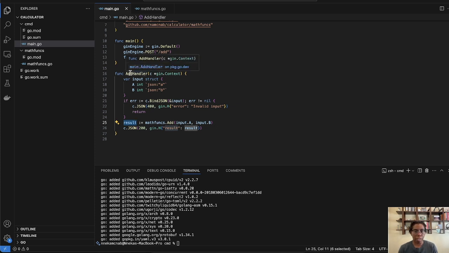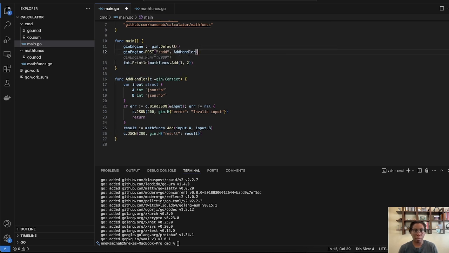So we have this handler defined, but we need to make sure also that we're passing in the function. So now, when we hit this add path for the API, it's going to call this function here, and it's going to go through all of that logic.